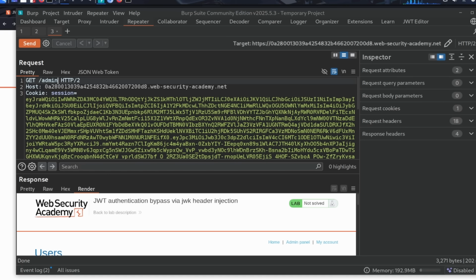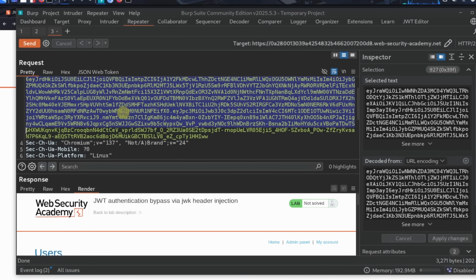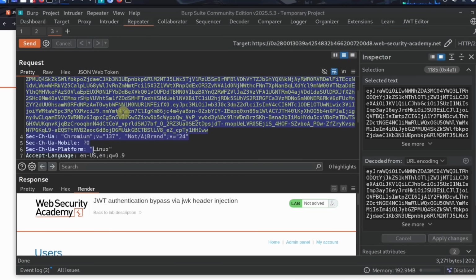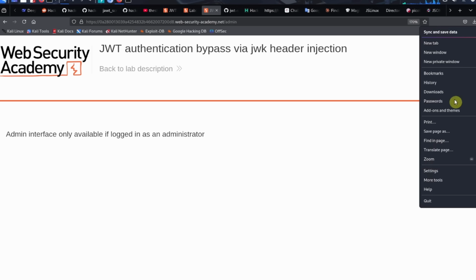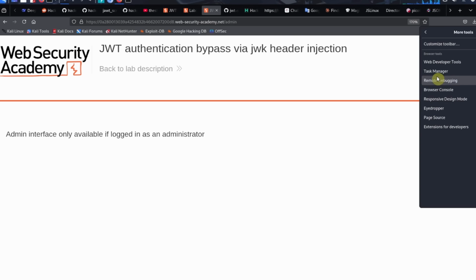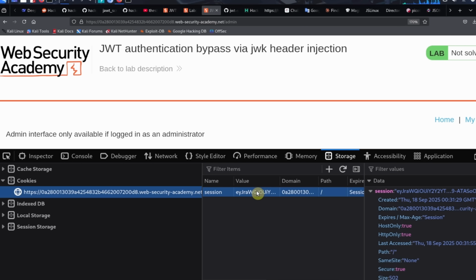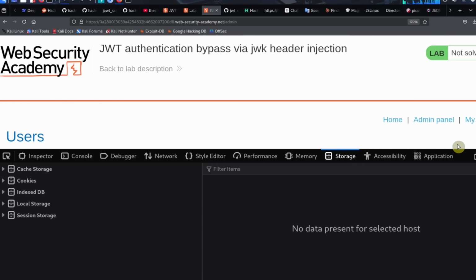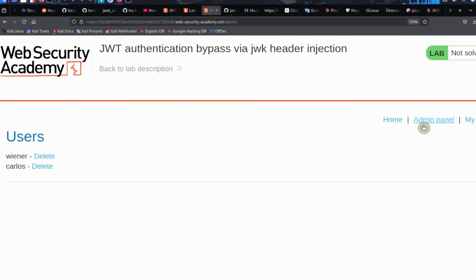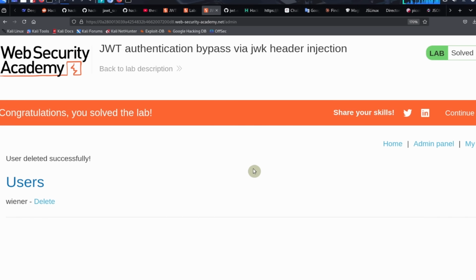Store the cookie in your browser. Yeah. Okay. I'm just gonna copy the cookie here. Okay, this is the cookie here. I'm just gonna copy it, and then I'm gonna go over to our regular browser, and I'm gonna paste it in. Okay, reload the page. Okay, done. Now we've got permanent admin panel access, great, and we can delete Carlos. And that solves the lab.